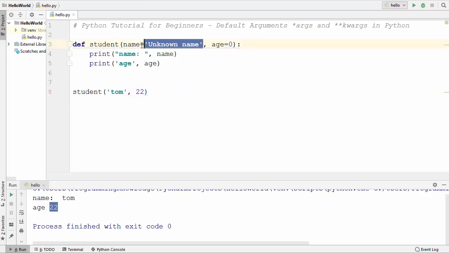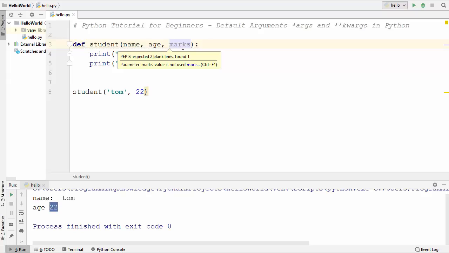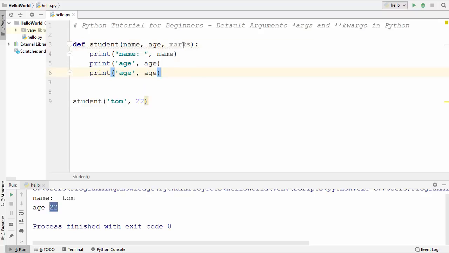So let me just remove these default values, and I'm going to give you the next example, which is variable length arguments. So let's say with the name and age, I want to provide the list of scores which this student has scored for different subjects. So as a third argument, I'm going to provide an argument called marks. And somehow I want to provide a list of marks which is scored by this student. And let me print the value of marks using this print function also.